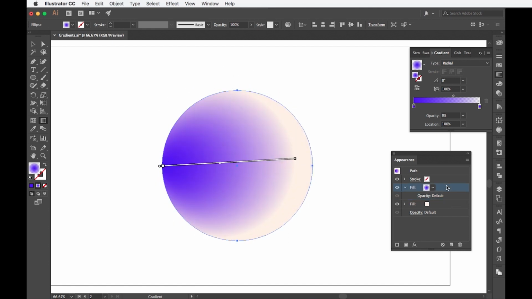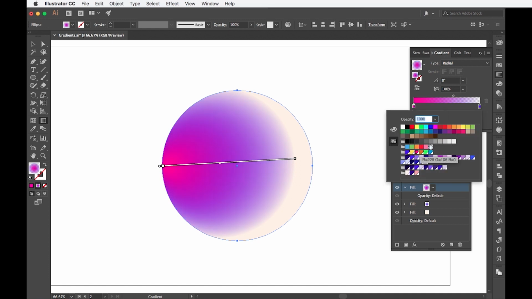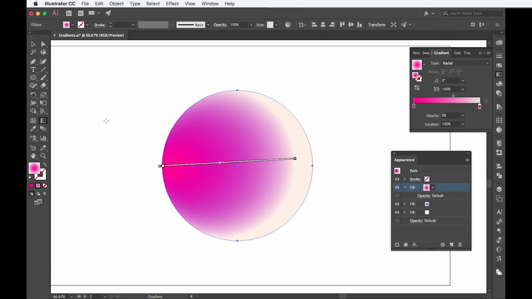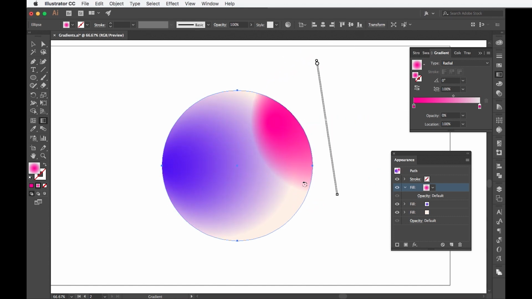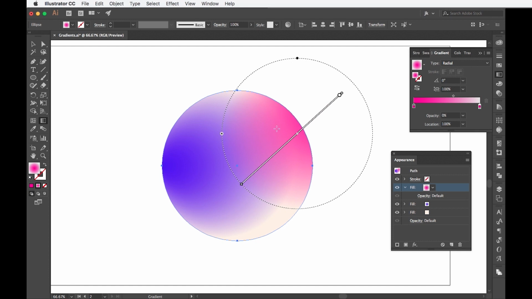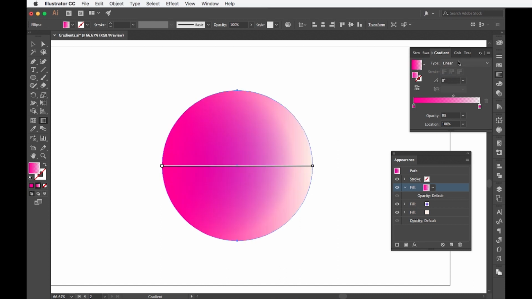Then, let's create another fading gradient. I'll set it to some other color here. And then, to be able to create the effect I am after, I need to move this gradient to a different position and rotate it like this. If you want to reset the alignment of the gradient to the default center position, the easiest way to do this is to change the gradient type on the Gradient panel to another one and then change it back to what it is supposed to be.